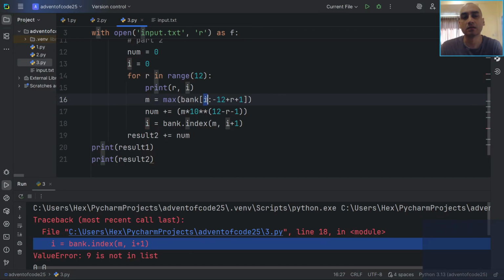Wait a second. Wait, these don't match up now. Hang on. What do I actually mean by this? That's not what I mean. This is what I mean. We take the index of that integer and we go after it because we're taking the slice that comes after that number.